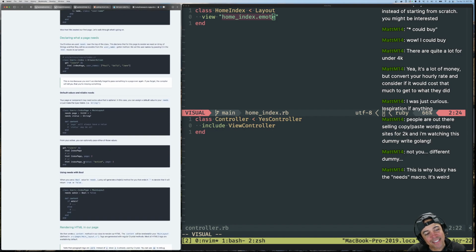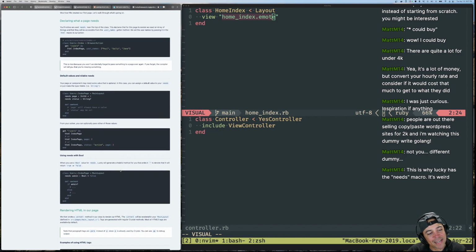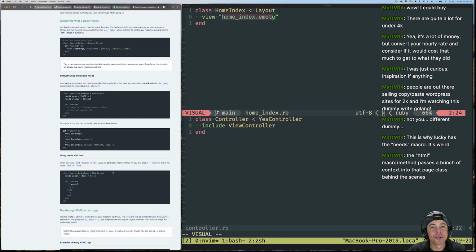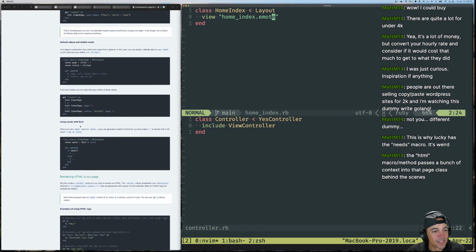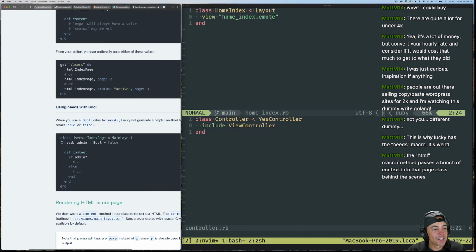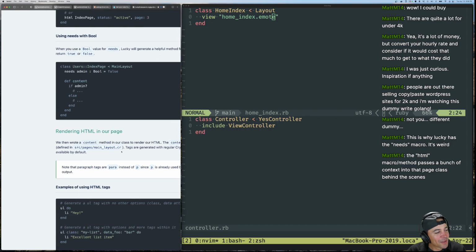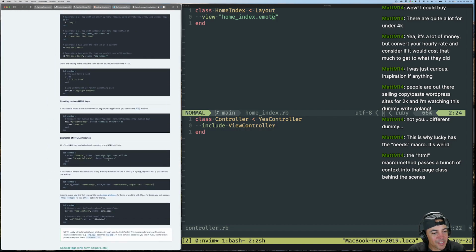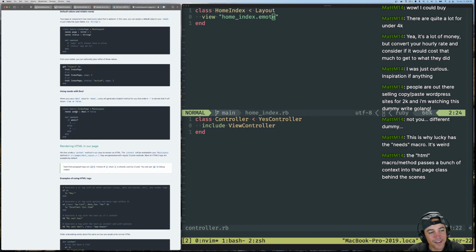I mean, it is nice, I guess. But it is kind of annoying, especially for stuff like needs admin. Everything has needs admin or needs current user, right? The HTML macro method passes a bunch of context into that page class behind the scenes. Yeah, I do that in the router, but I know what you're talking about. It just stinks to have to pass all this stuff because every page is going to need current user or admin or whatever. So you really have to put needs on every single page, right?